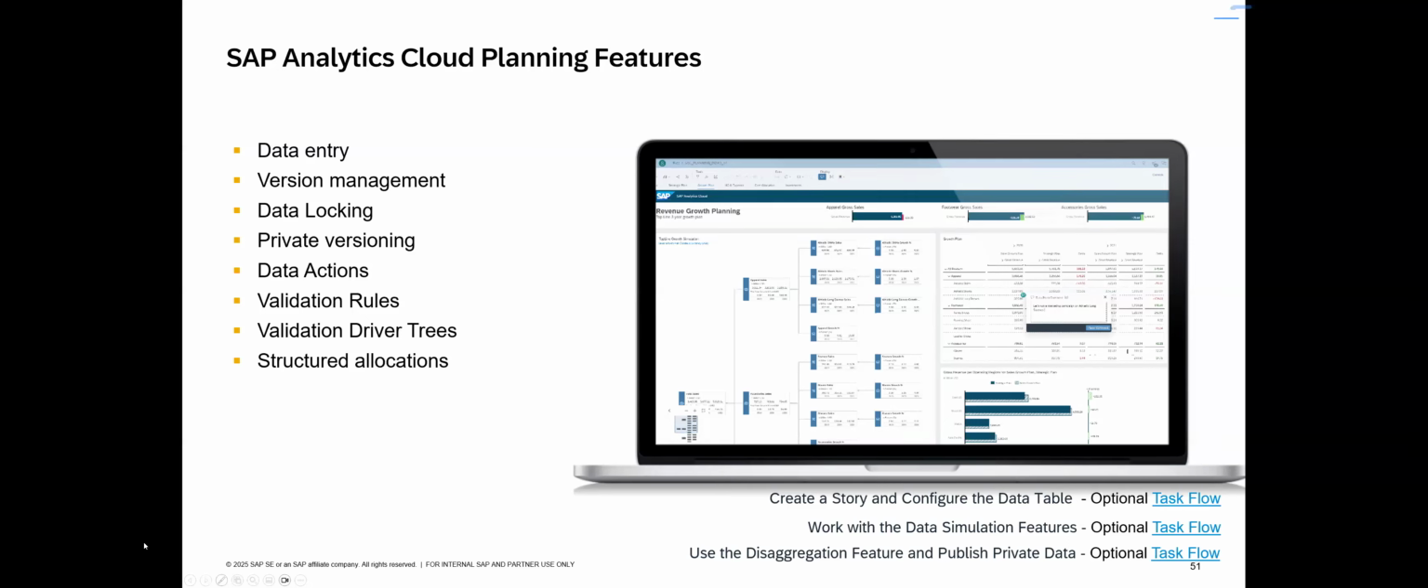And then coming to data actions, you can basically perform a sequence of operations in data actions, such as copy paste operations, allocation steps, and advanced formulas. So on a click of a button, you can tell the system to copy data from here, allocate the values, and then apply some advanced formulas in a sequence.